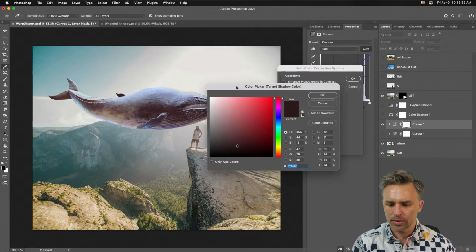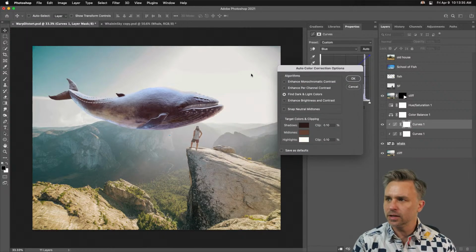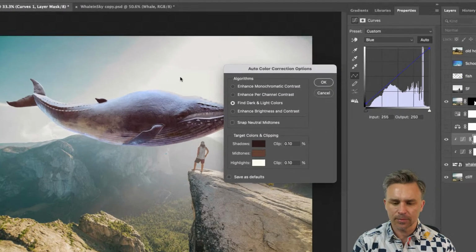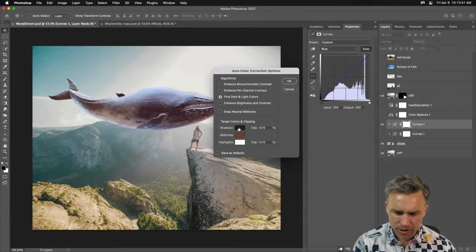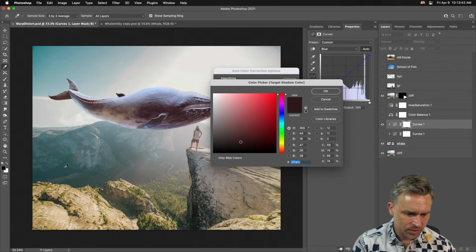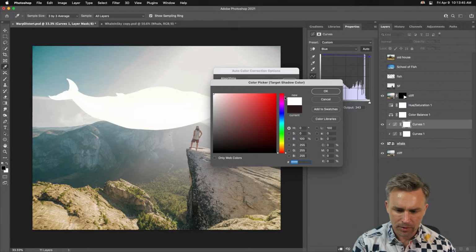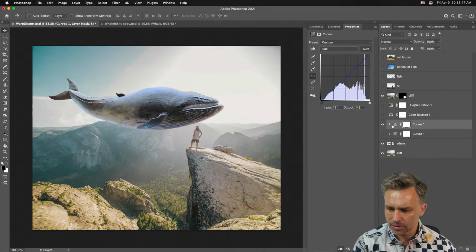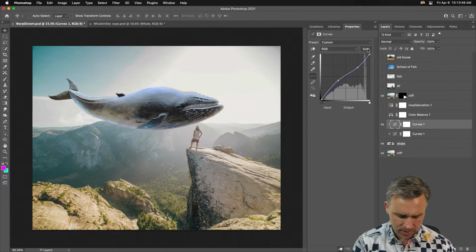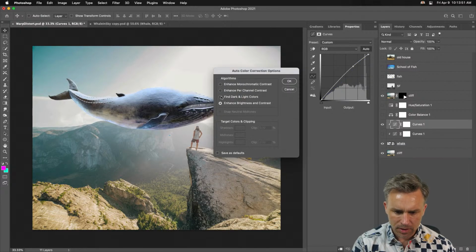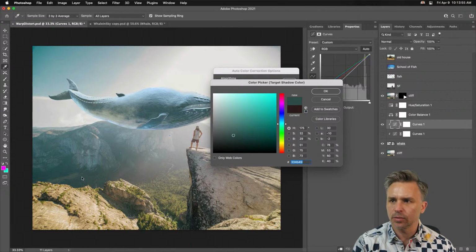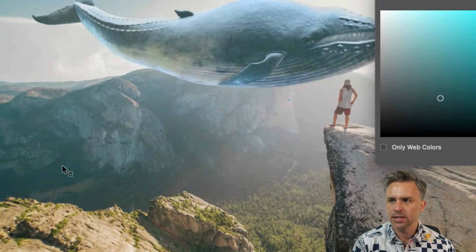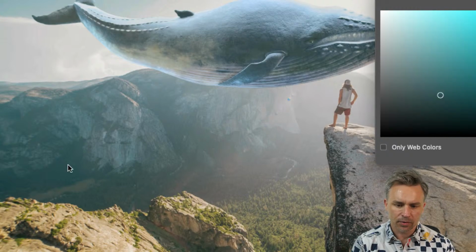All right, so this is what I love. Rather than making it a guessing game with all those adjustment layers, find dark and light colors. Oh, the shadows. Click right here. My shadows are kind of this blue over here. Oh, hello. Cancel, cancel. Let's make sure this is selected. Option, auto. Okay, find dark and light colors. Shadows. Click down in here, right? Because this whale is going to be kind of in the background. And that's what it does.